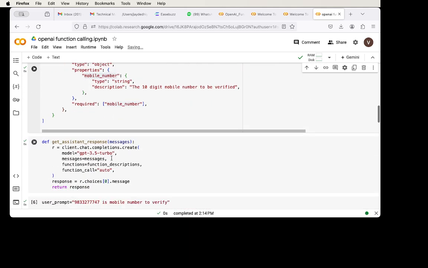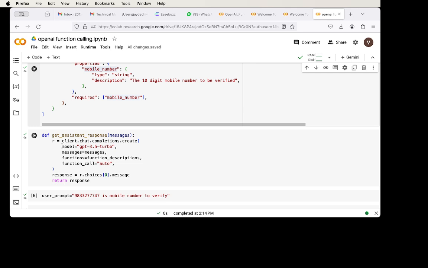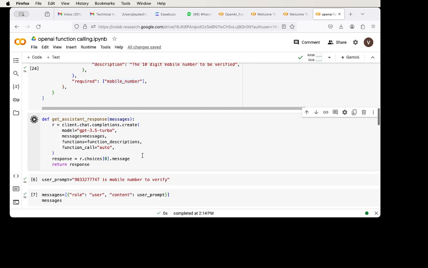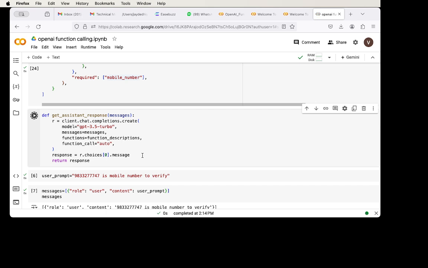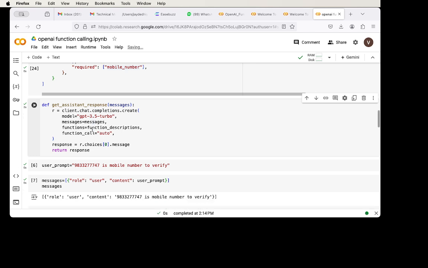Now let's define this assistant response as one of the functions. You can see that here we have been able to define this function. What it basically does is it takes messages from the users and it will run the chat completion create API.